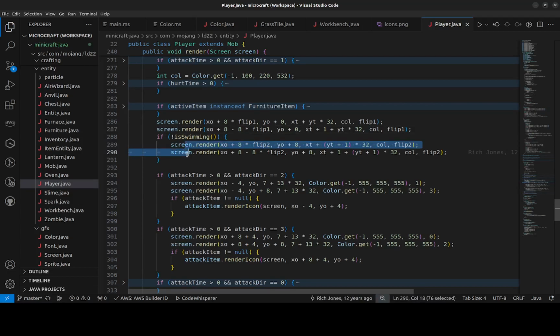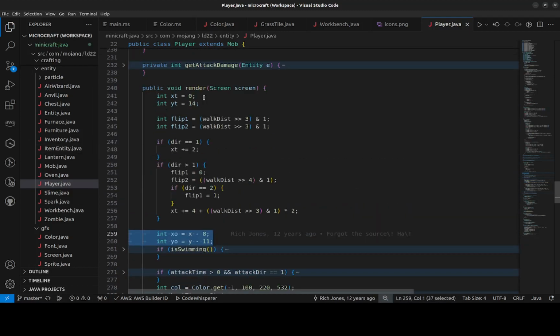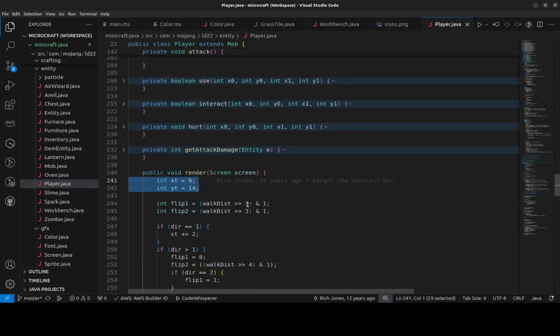I think we just need these. You know, I'm trying to get the tile indices here, and I really just need those two. 0 and 14. Oh.